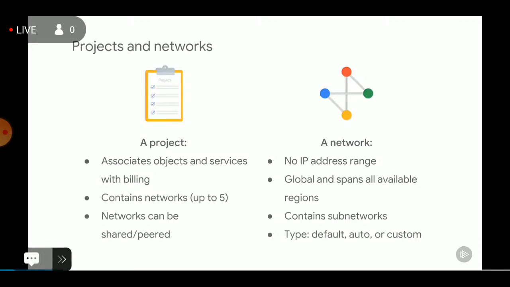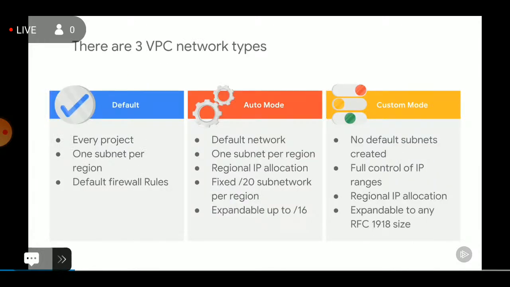Inside a network, you can segregate your resources with regional subnetworks. I just mentioned that there are 3 different types of networks: default, auto, and custom. Let's explore these types of networks in more detail. Every project is provided with a default VPC network with predefined subnets and firewall rules. Specifically, a subnet is allocated for each region with non-overlapping CIDR blocks. Also, each default network has a default firewall rule. These rules are configured to allow ingress traffic for ICMP, RDP, and SSH traffic from anywhere, as well as ingress traffic from within the default network for all protocols and ports.